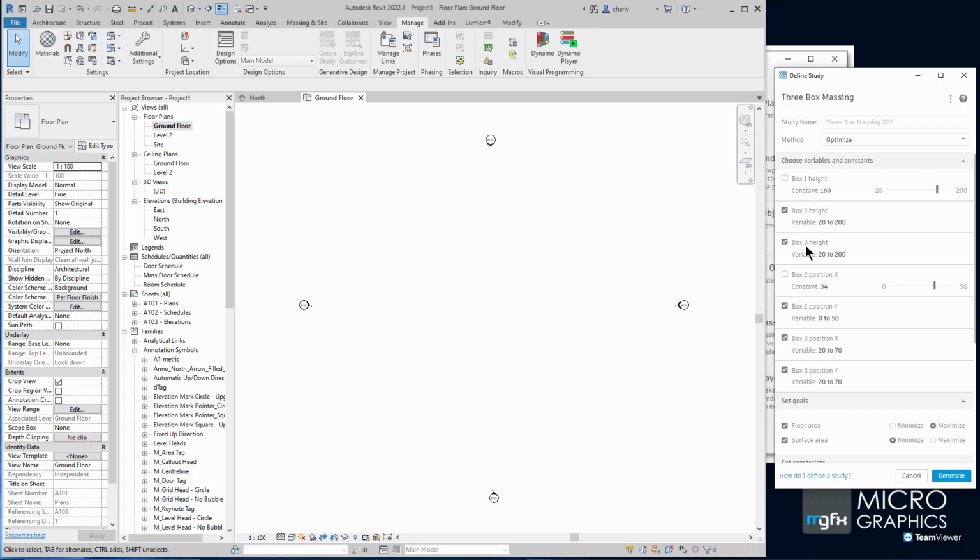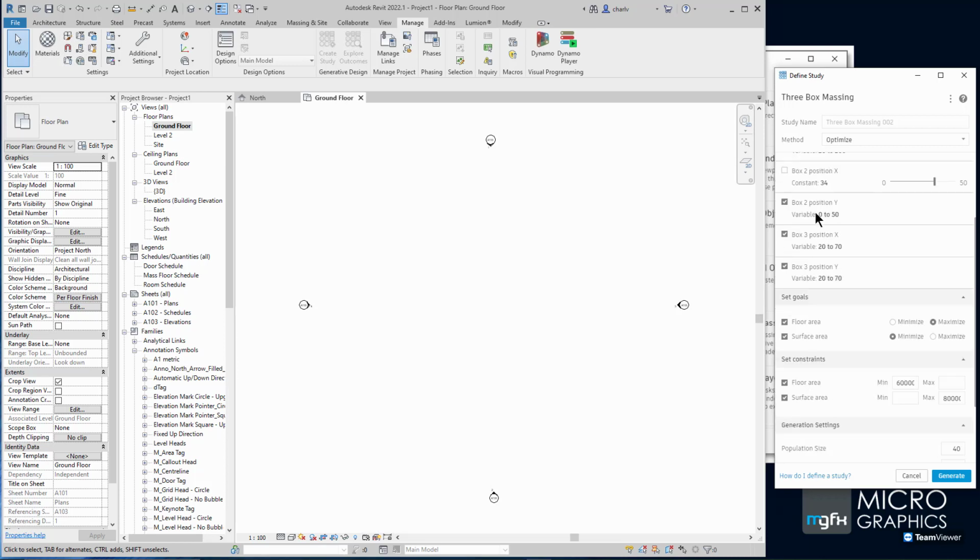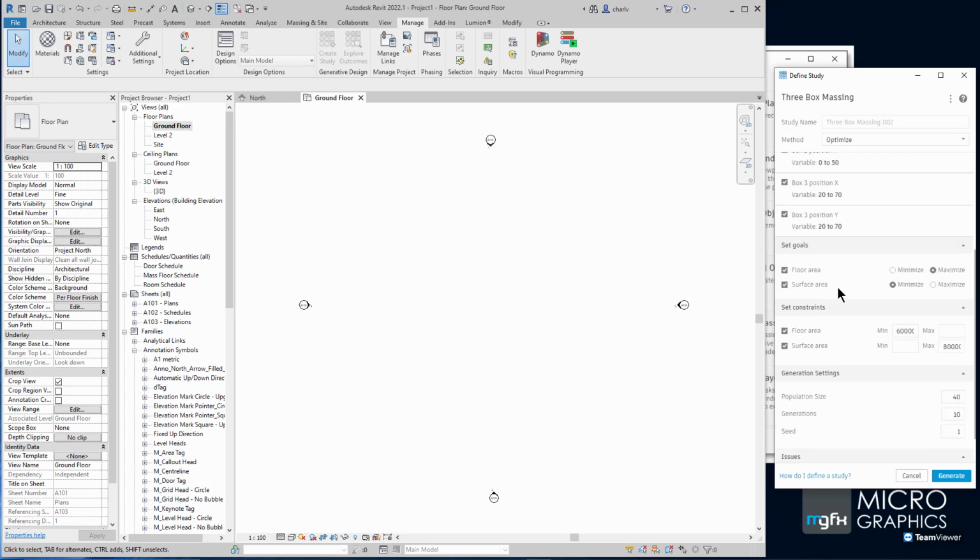So box 1, 2, 3 height. So it's only got constraints for box number 2 and 3. Box number 1 can be as large as, well, up to 160. And then the positioning basically is constrained very close to each other. There's some goals based on floor area.